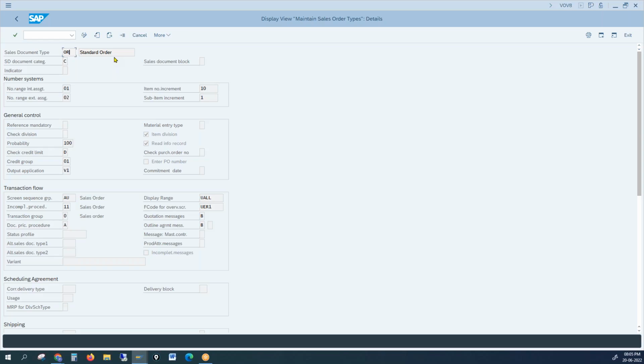So how does the system identify? That is through the SD document category. You see this field, SD document category. This field actually controls what kind of document it is. If it is OR, it says C, right? SD document category is C.